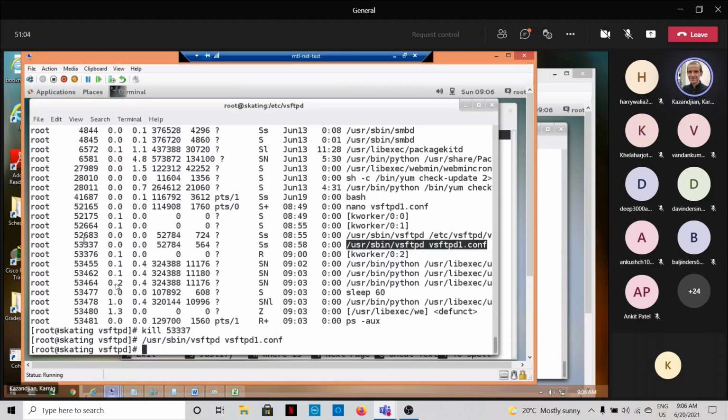You identify the corresponding process ID. You terminate it, you stop it with the kill command. It stops the site. And then if you want to start again, you just run the script again.